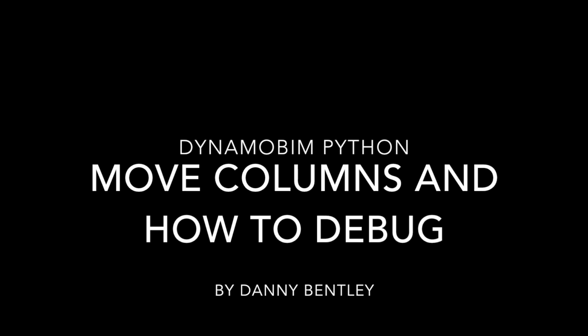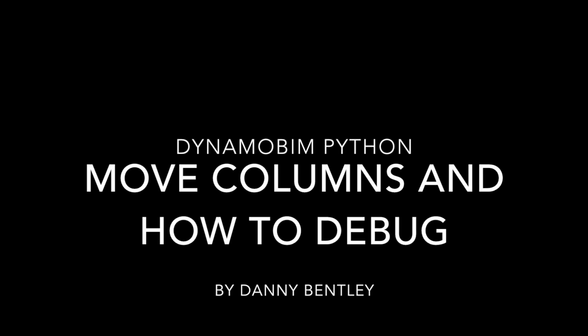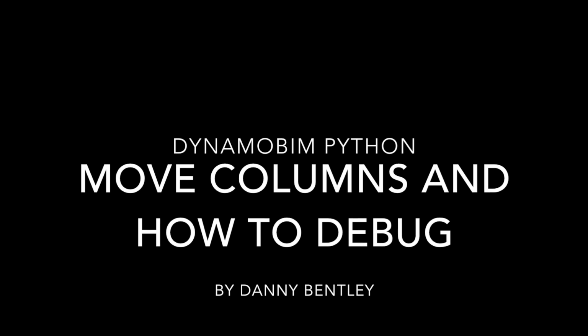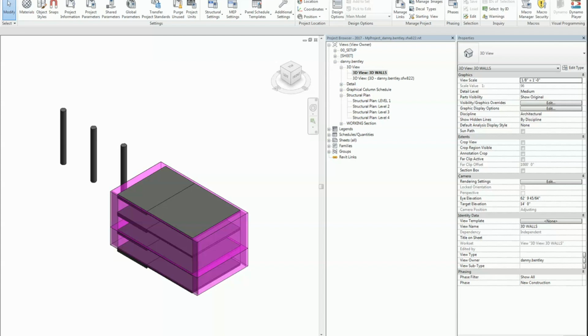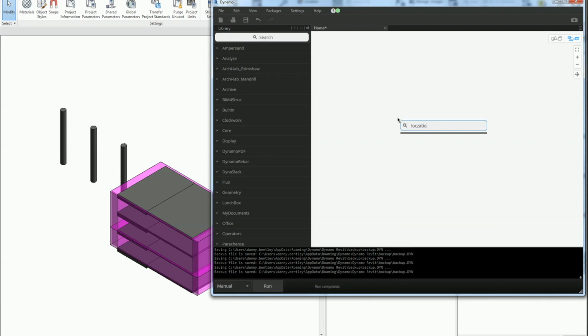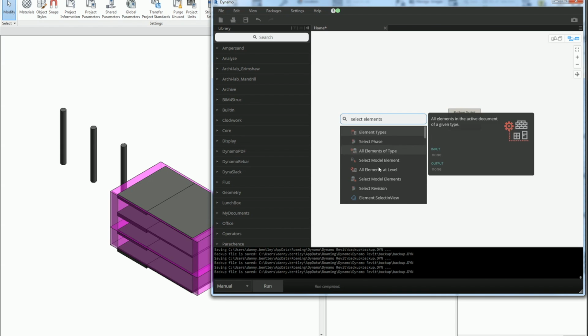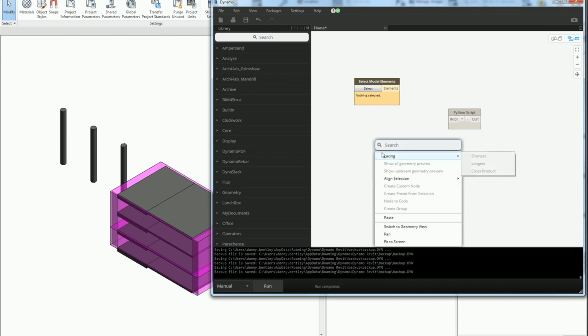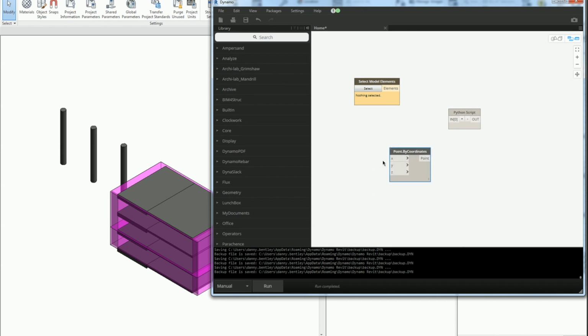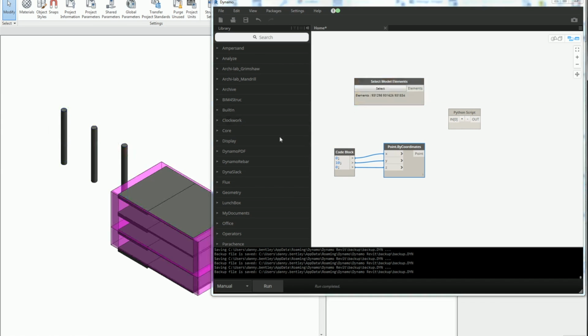Welcome to Dynamo, using Python to move a column and also how to debug. So the first thing I'm going to do is open up Dynamo, get the Python node, select a few elements using the select node, and get the X, Y, and Z coordinate of a point here.